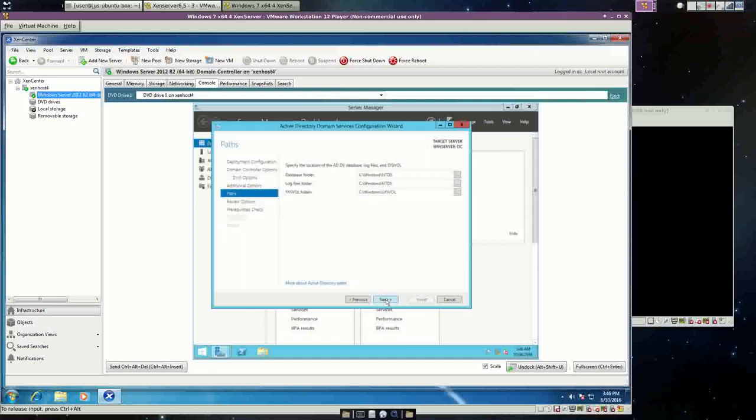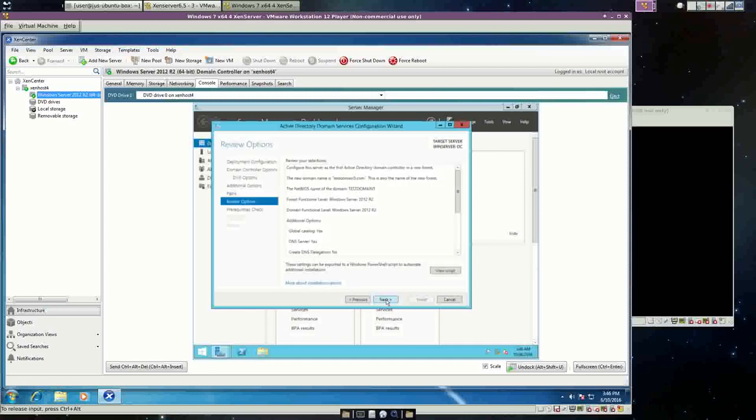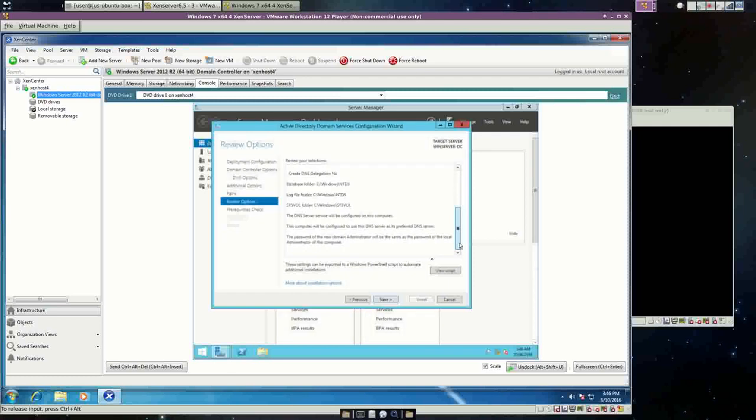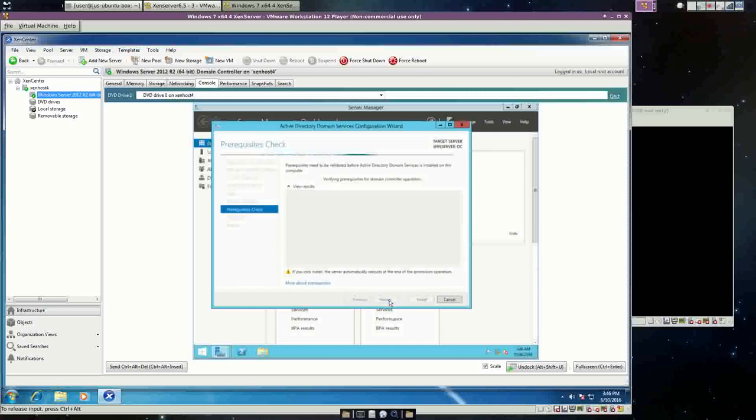You can stick with the default locations for your temp files there. There's no need to change it unless you want to do something fancy pants. And you can check over your configuration there and then continue. It will now install as per our settings.